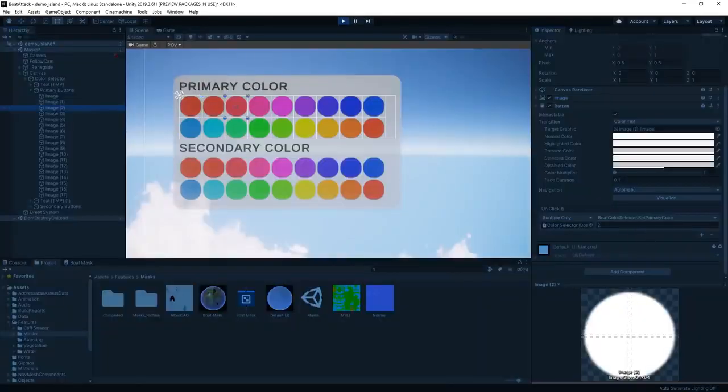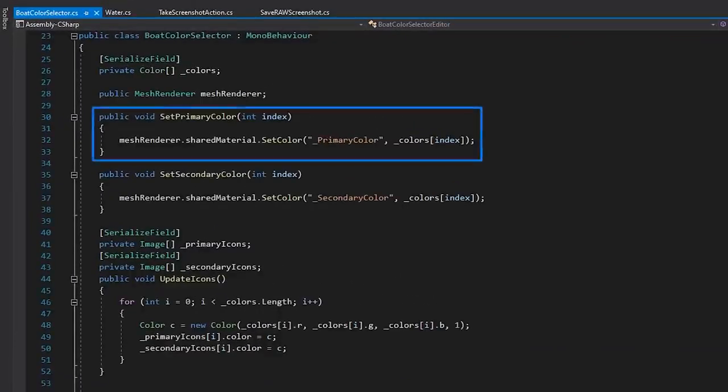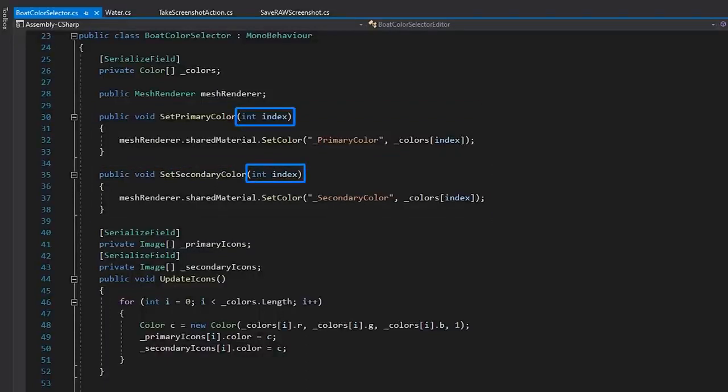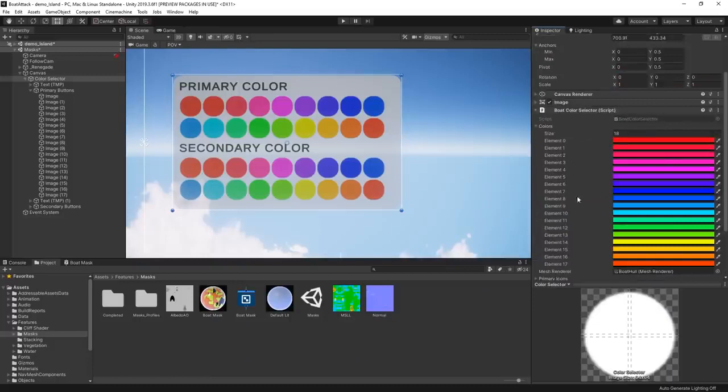In the inspector, each icon has a button component attached to the game object. When the button is pressed, it calls a set primary color or set secondary color method on the UI script and sends an index number to the script to represent the color from the color array on the script. I'm accessing the material on the mesh using the shared material property and calling the set color method on the material. Using the reference names we assigned earlier, I'm accessing the color property on the shader and setting the color from the item at the corresponding index in the array.